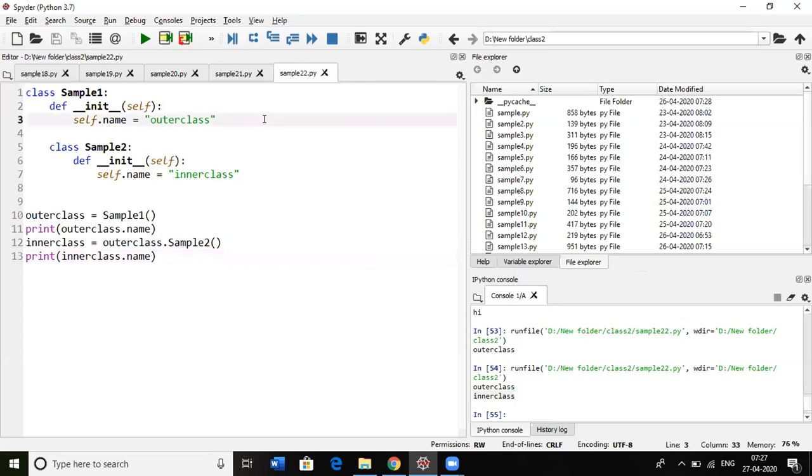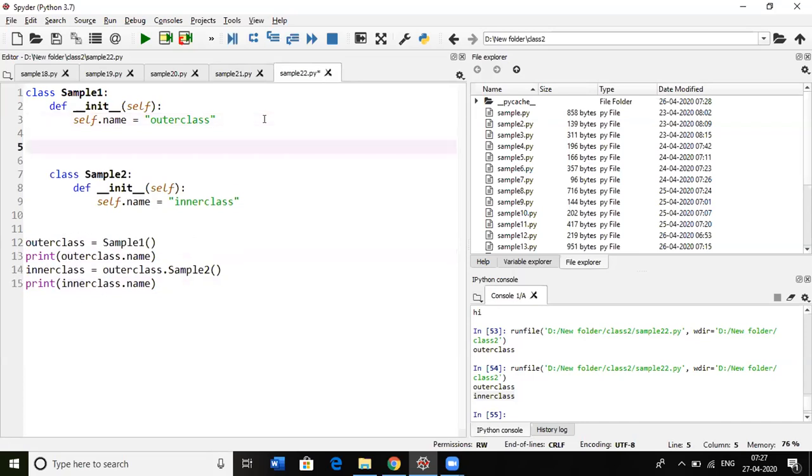Before that, let me do some problems here. Let's say problem one. So the problem is like, we have a tuple here. In that tuple, we have some numbers.